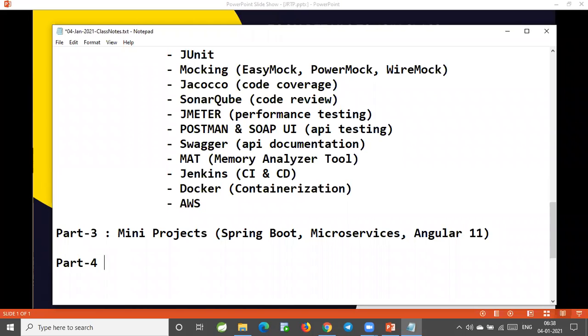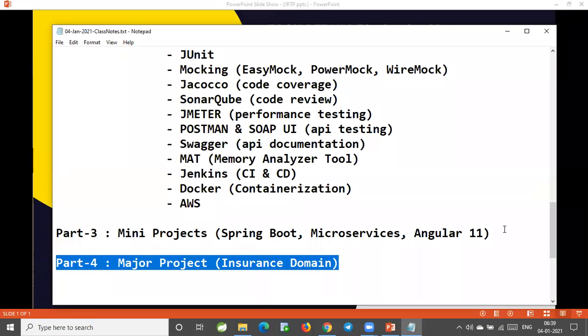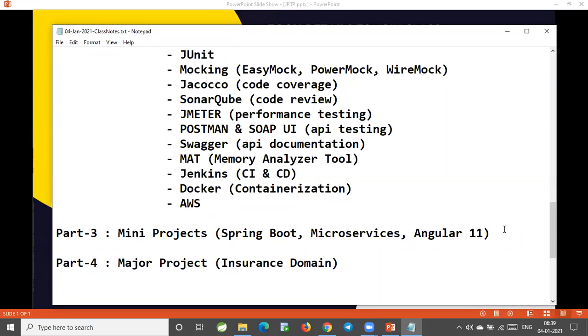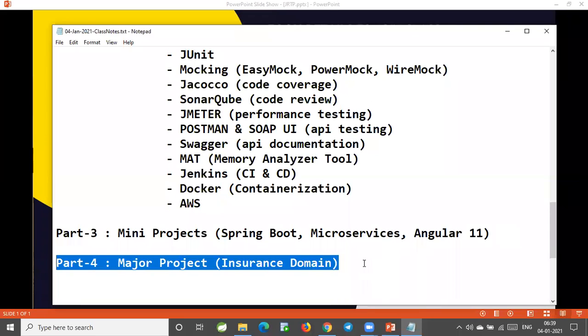Coming to part 4, this is the major project. This major project is in the insurance domain, which I have worked on in my previous company. That project we are going to design here. I told you 3 mini projects we are going to develop. If we combine those 3 mini projects' functionality and some more extra functionality, then our major project will be ready. That major project is based on the insurance domain.